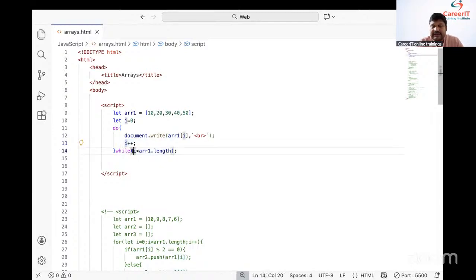3 less than 5. True. Array 1 of 3 is 40. Next one, i plus plus. 4. 4 less than 5. True. Array 1 of 4 is 50. i plus plus. 5. 5 less than 5. False. False in the sense the loop will break.